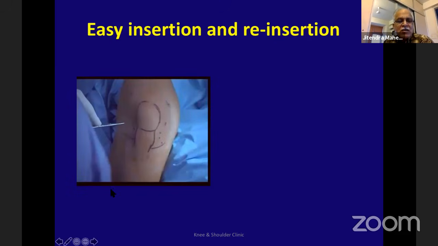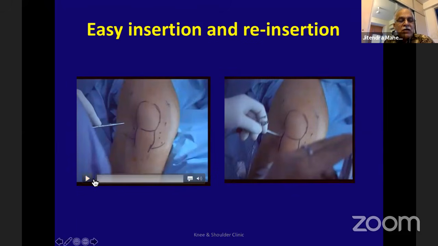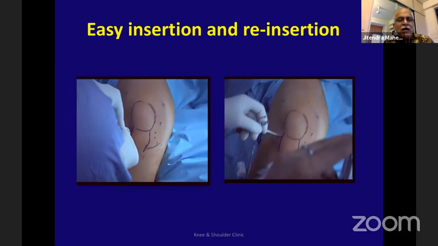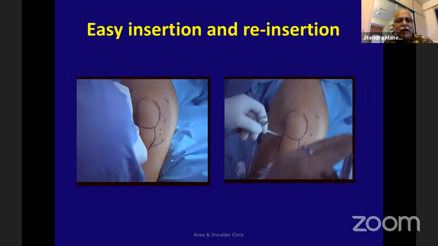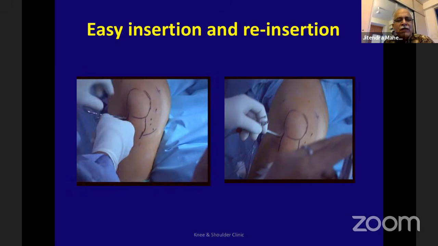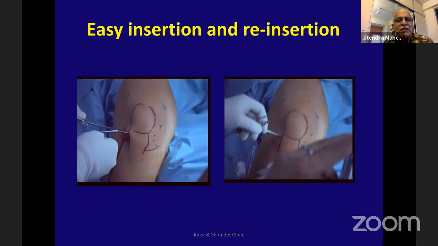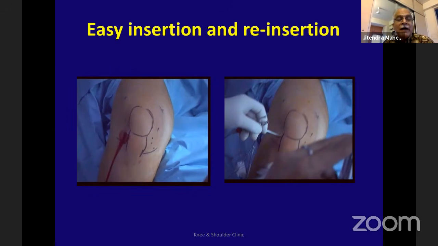To make it easy, this is what I teach my residents: once you make a small cut in the skin, introduce a straight artery forceps in the direction exactly where your cannula is going to go, until it perforates the capsule. And once it perforates the capsule, open up the artery forceps like this and bring it out. In a way, you have dilated the capsule inside or made the entry inside bigger. Now, every time you go in, it's a big entry inside. Outside, it may be a small entry, but inside it is a big entry.